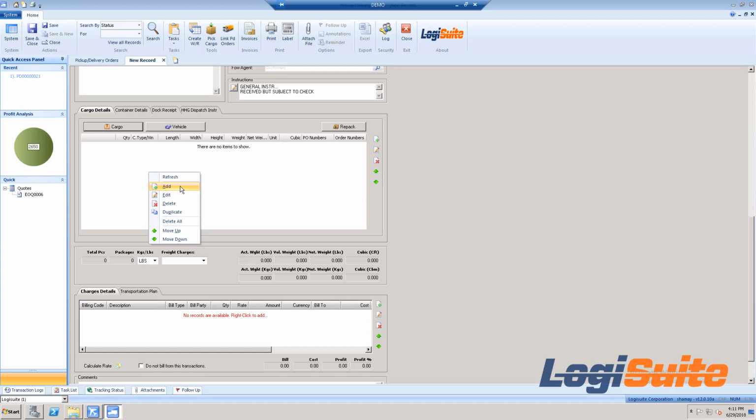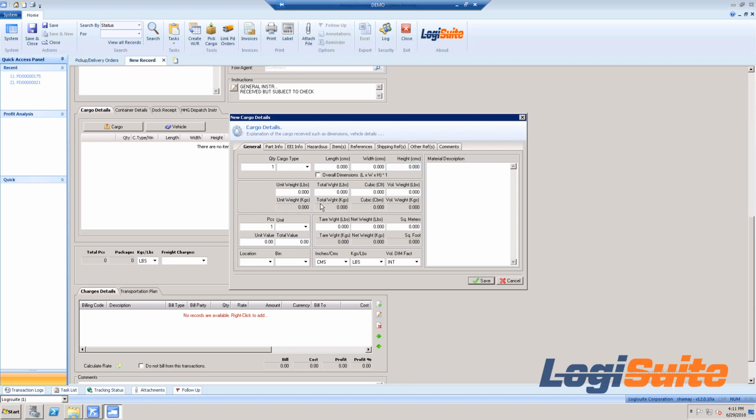You can right click and select add, or click on the green plus sign. Either way will take you to the new cargo details window where you'll go ahead and fill out the information of what it is you're shipping. I'm going to change this over to inches. Put in some dimensions there, total weight. Okay, if you have any material description, you can enter that here.